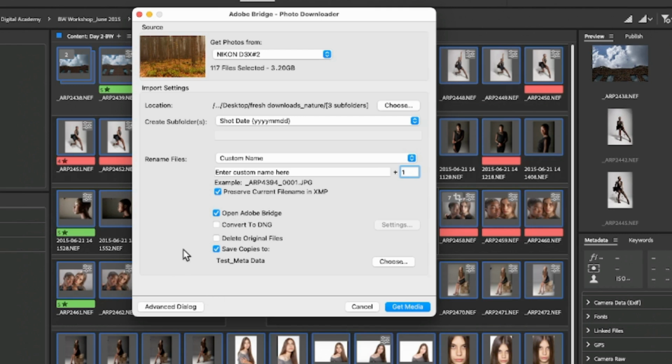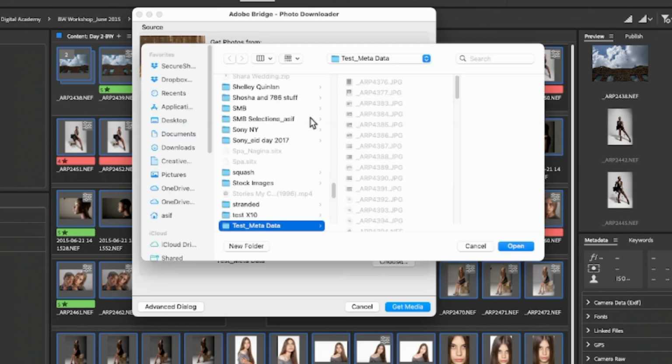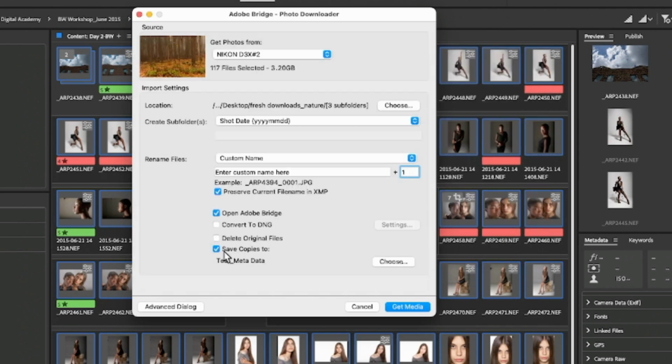Then the great thing about Bridge is it also allows you to create a backup simultaneously as you're downloading your images. You can also dump the same images concurrently while they're downloading onto your primary drive into a backup drive, which is not a bad idea. And you can go here in the choose button, click on it, and then say, hey, this is where you want it to be. Okay, so for the time being, because I've already got these, I'm not going to bother creating a backup for the time being.